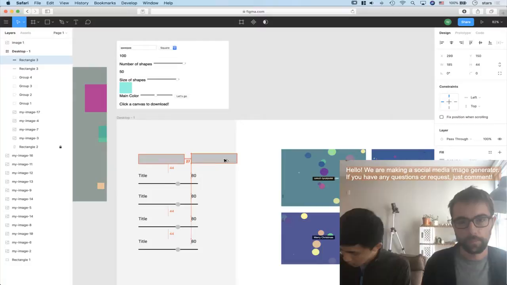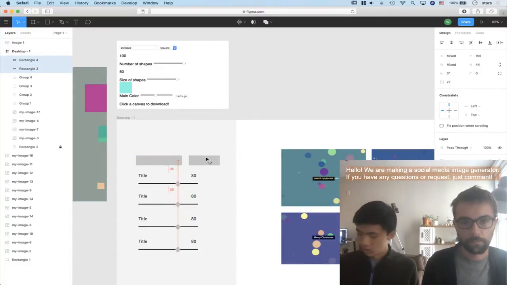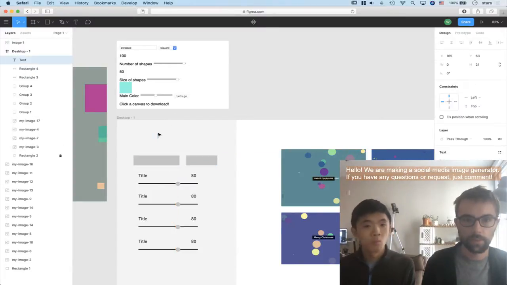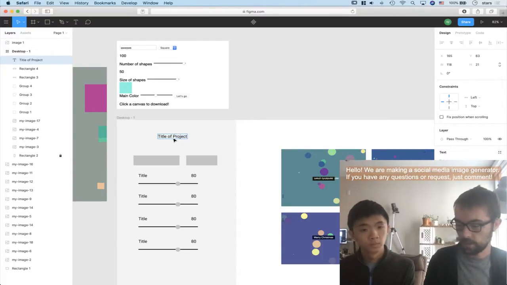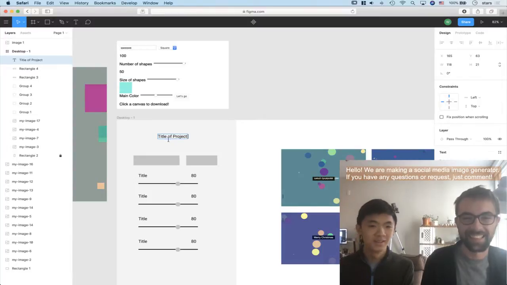All right. So yeah, then we'll have some form of a drop-down thing. Okay. I think I'm going to end up leaving this relatively crude, is my suspicion. Title of projects.